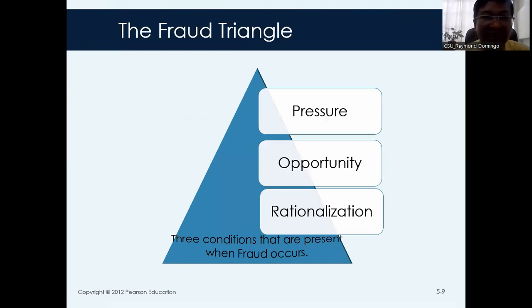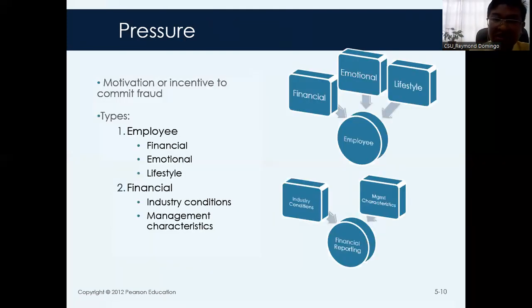Okay, class, we have what we call the fraud triangle. Okay, if we say triangle, it has three sides. The first side represents pressure, the second side represents opportunity, and the third side represents rationalization. These three sides of the triangle represent the three conditions that are present when fraud occurs. Ibig sabihin, usually class, ito yung nag-trigger para magkaroon ng fraud: pressure, opportunity, and rationalization.